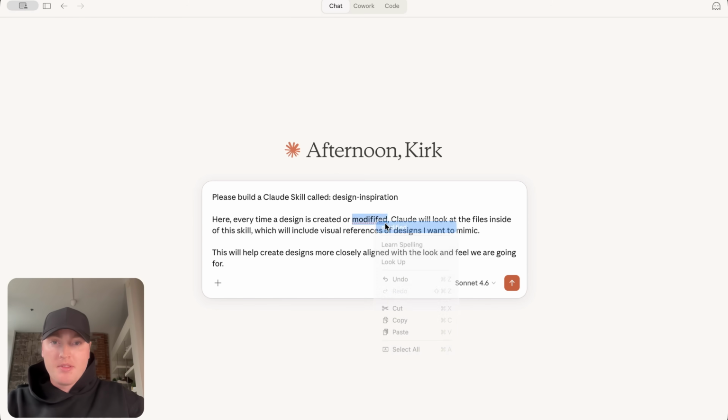So please build a Claude skill called design inspiration. Here, every time a design is created or modified, Claude will look at the files inside of this skill, which will include visual references of designs I want to mimic. This will help create designs more closely aligned with the look and feel we're going for. Sure, whatever, that works. Let's run that.